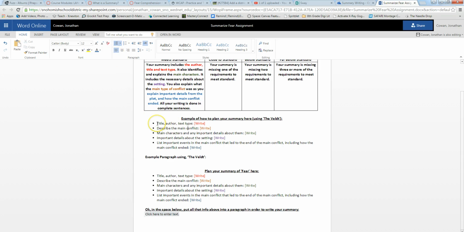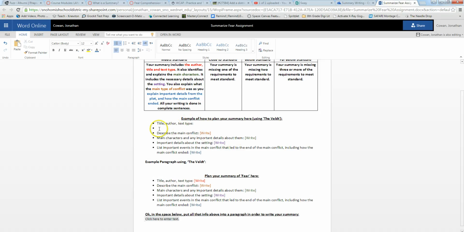Now, I need to do the title, author, and text type. So what I'm going to do is write that out. So the title is the Velt. And here's one really cool trick. When you're making a bulleted list, if you click to the very end of that list, tap the Enter key, it makes a new bullet.